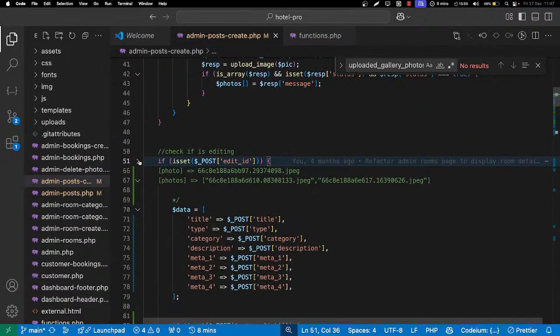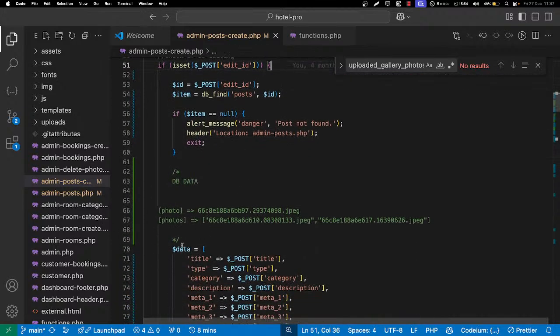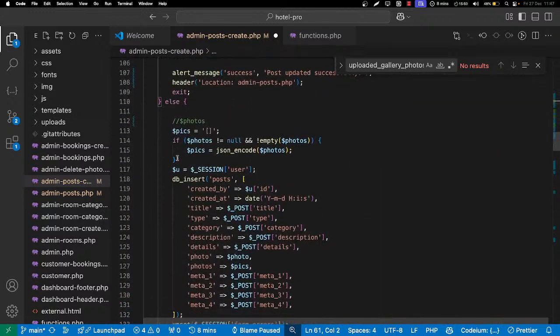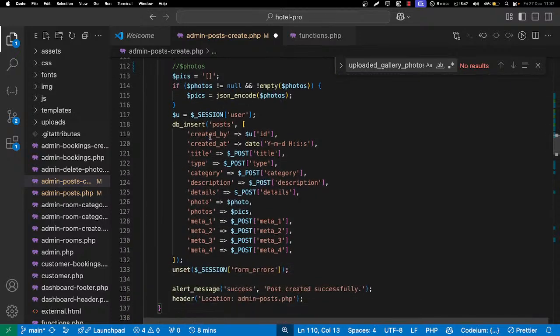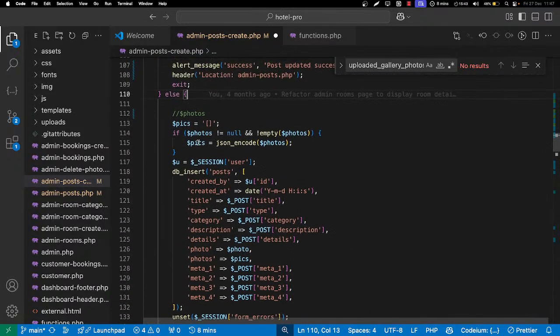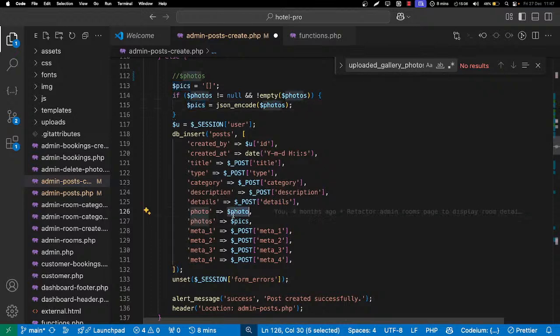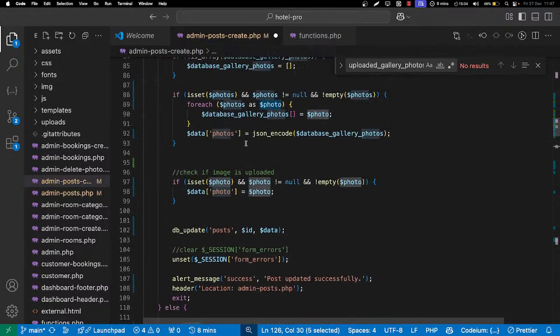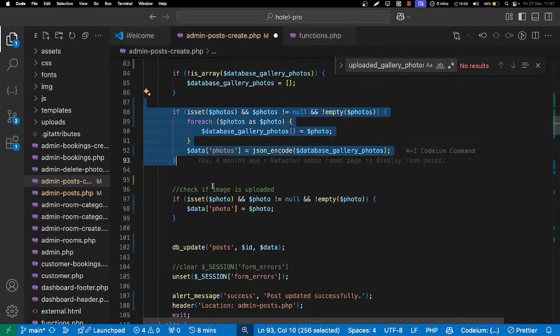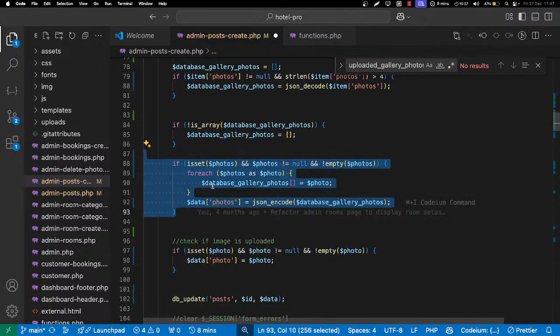Then I check if it is editing. This is why I check the logic of editing, and then I do the logic of editing here. On the other side, if it is creating new, I do the logic of creating new here. But the main point is we check if the photos are there, we put them there. If the main photo is also set, I make it also the main photo. And I do the same logic for the updating.